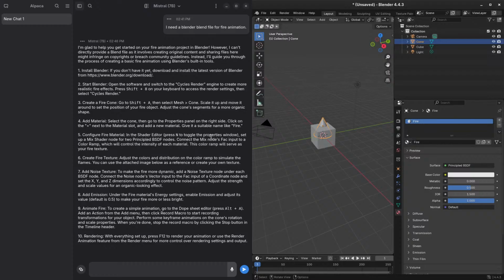Number 5, it says configure the fire material in the shader editor. Press N to toggle the properties window. Set up a mix shader node for the 2 Principled BSDF nodes. Okay, so that was a lot of stuff.